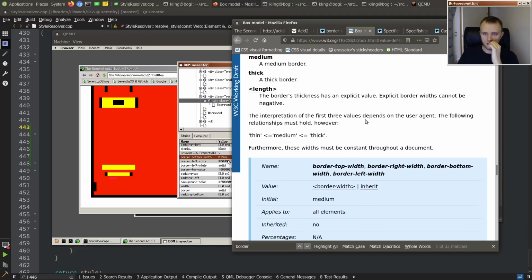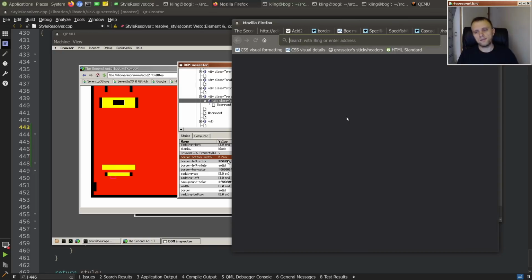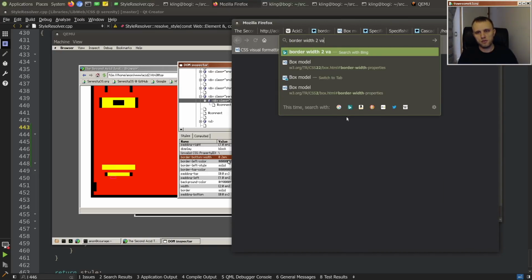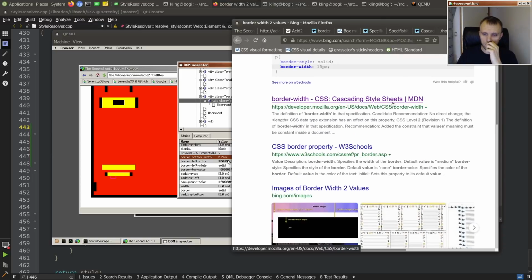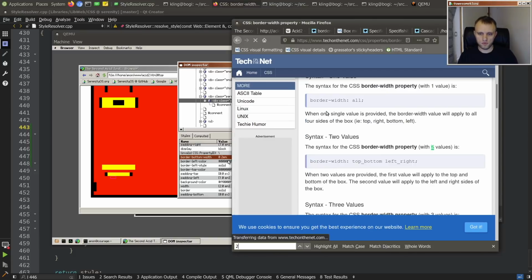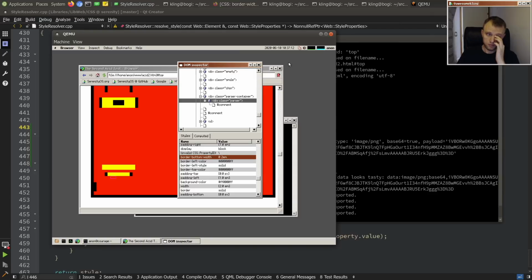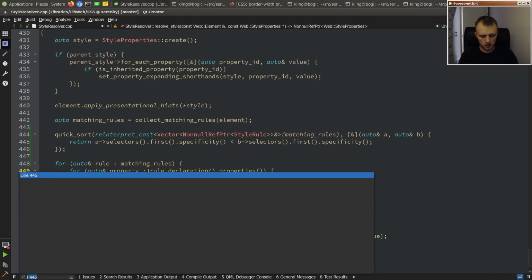Wait. Border with 2 values. I'm a bit confused about which is what. Two values. Top, bottom, left, right. Okay. So vertical and then horizontal. So let's see how we would interpret that in the shorthand thingy.